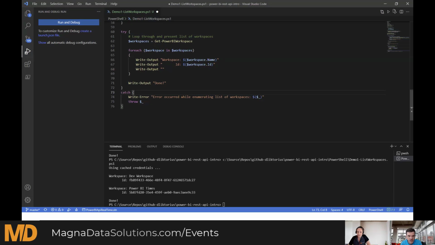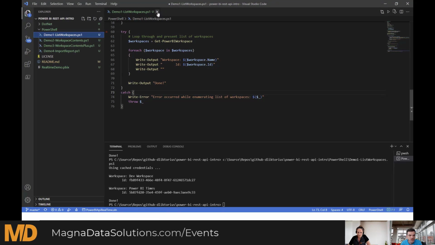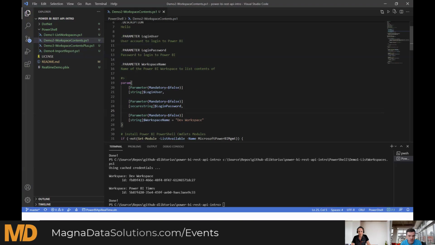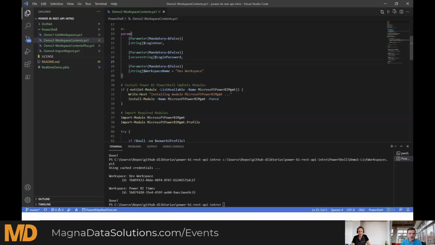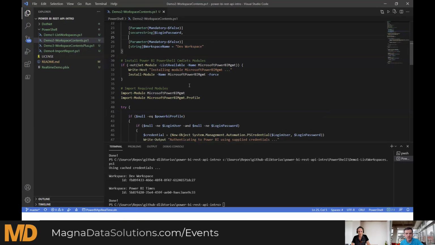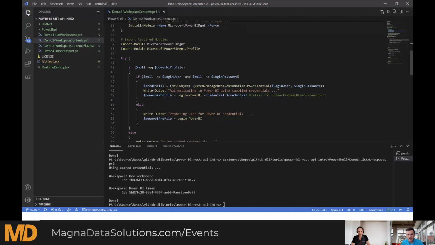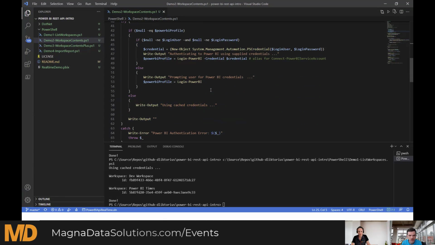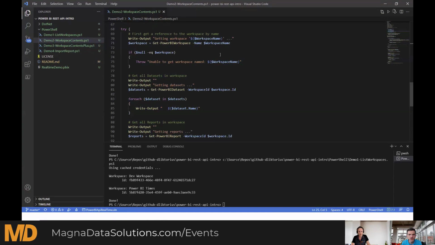So going back to our code examples here, we looped through and we were able to see our workspaces, right? And if we come back to our list of demos, let's pull up the next demo. It takes the same path to set up the installation of the module and logging in if it needs to log in. But ultimately it's going to get a reference to a specific workspace, one that you passed in by name.